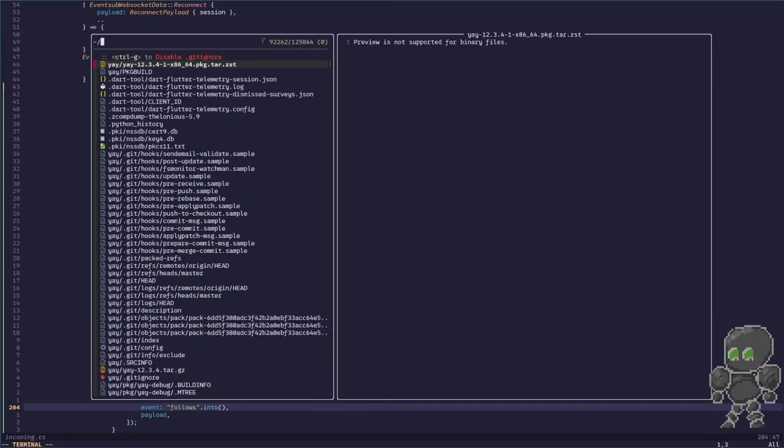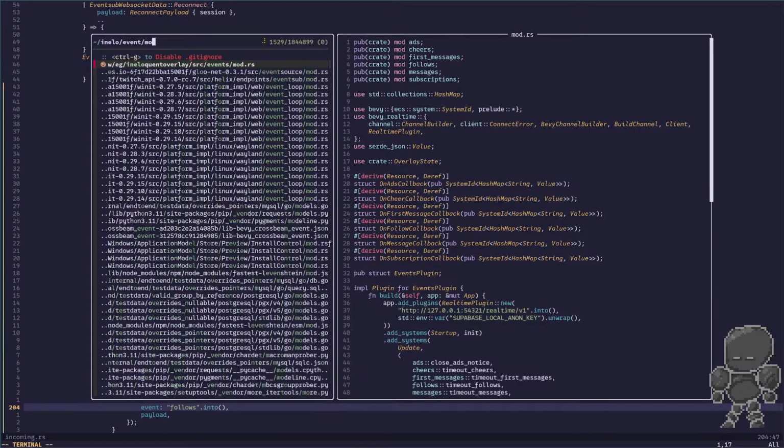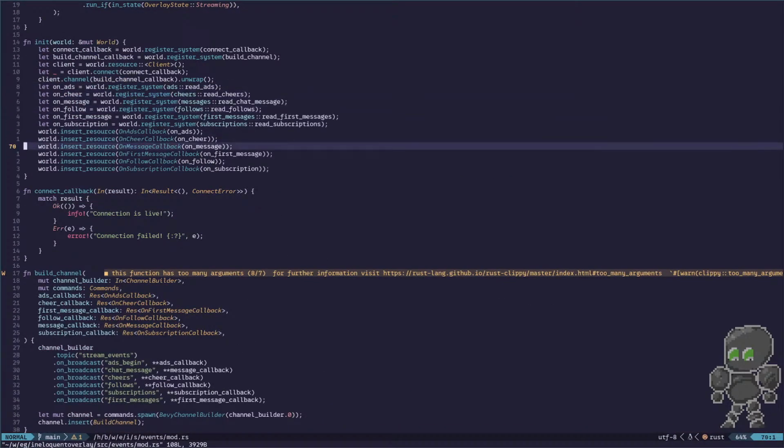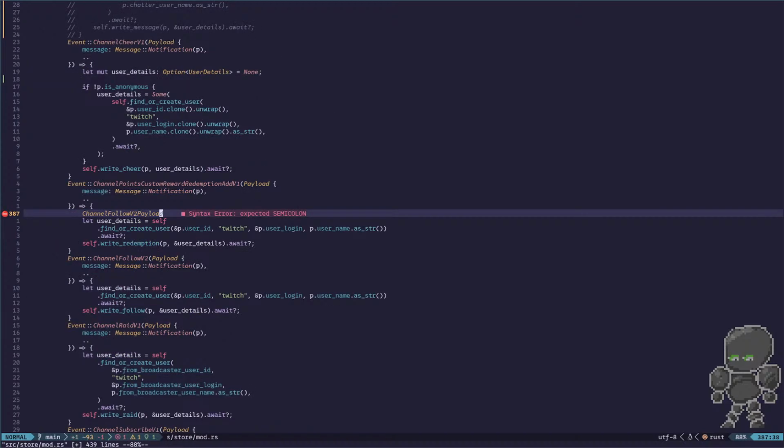So we should keep that file open. Event mod. Keep this file open and then we can see what they're all called in this little block down here. Ads begin, chat message, cheers, follows, subscriptions, and first messages. First messages is a calculated one, so I have to do that last. But yeah, follows works. And just like that, follows should work once we restart Eloquent Robot.